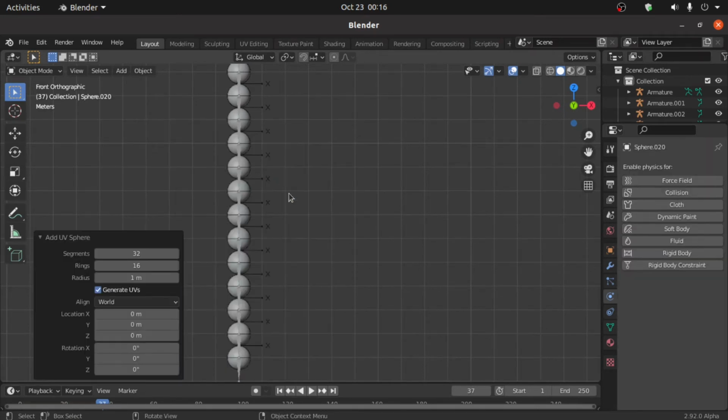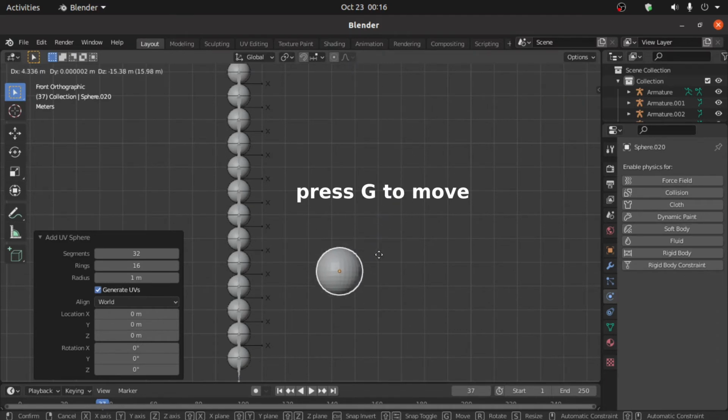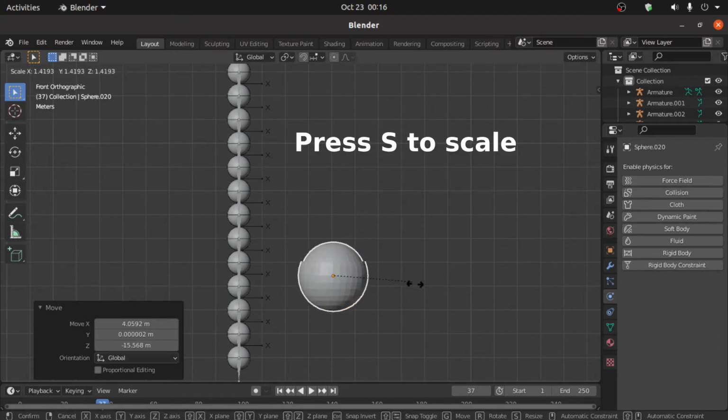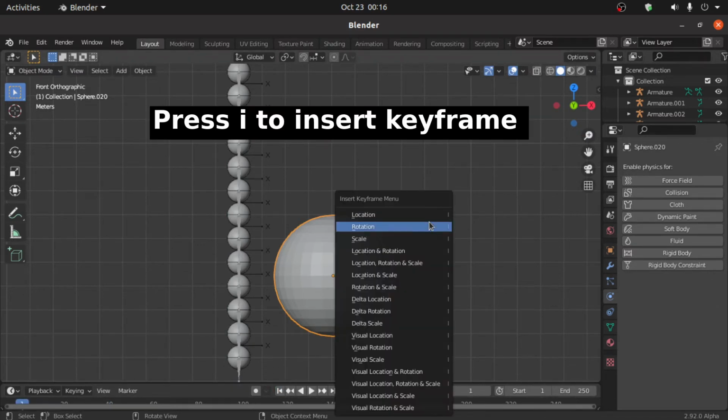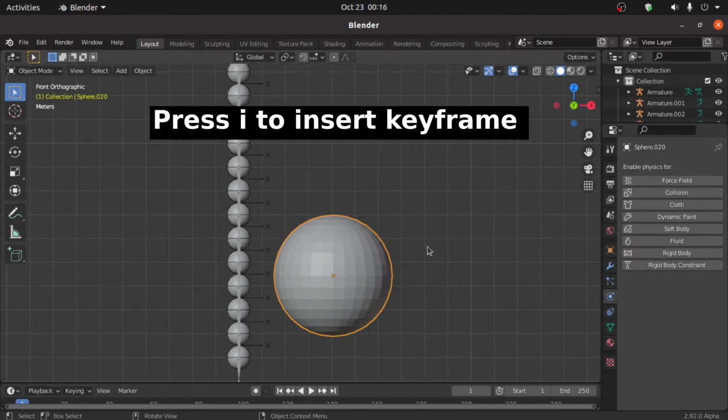Now press Shift A under mesh. Select UV sphere. Now press G to move like this. Now press S to scale. Make sure that you are at first keyframe.